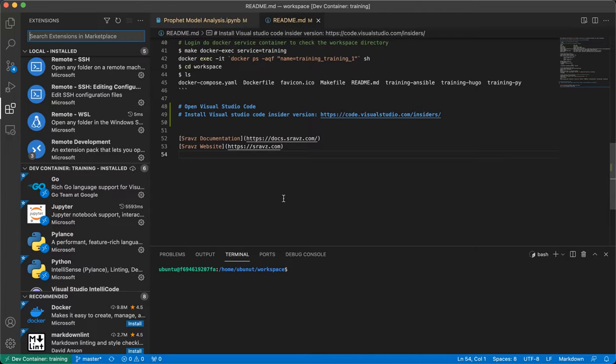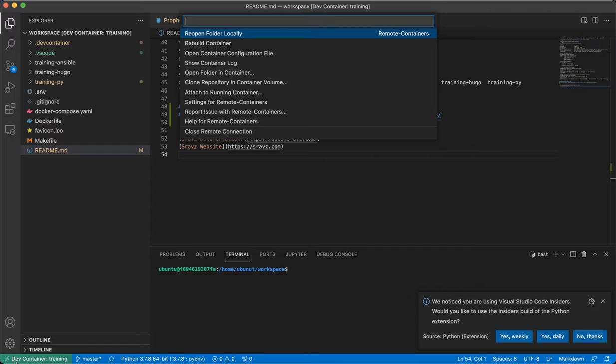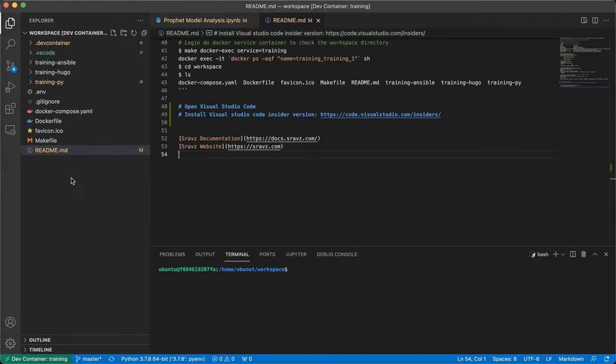In the previous video, since we started the training Docker container, you should see an option to open the trainings repo in the Docker container. So click on this icon here. Once you click on it, it will give you an option to open folder in container. Click on open folder in container, and Visual Studio Code will automatically open the trainings repo in the trainings Docker container.